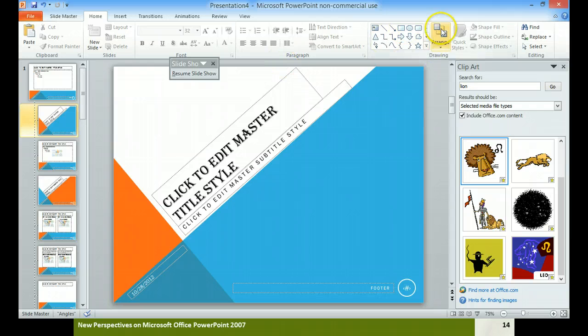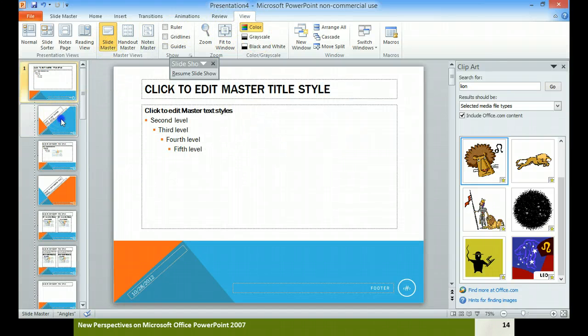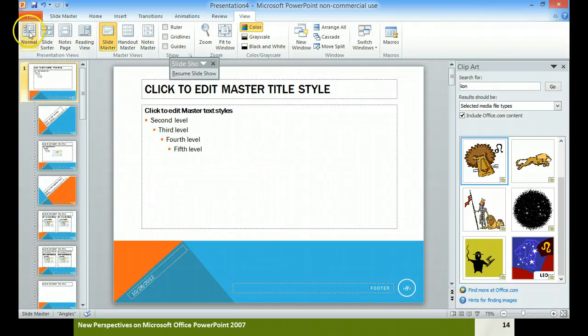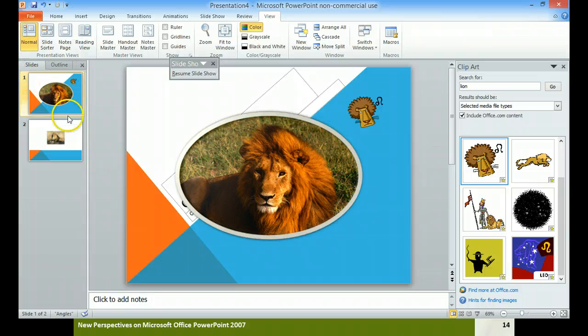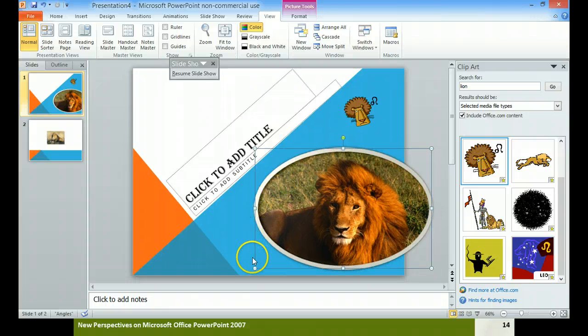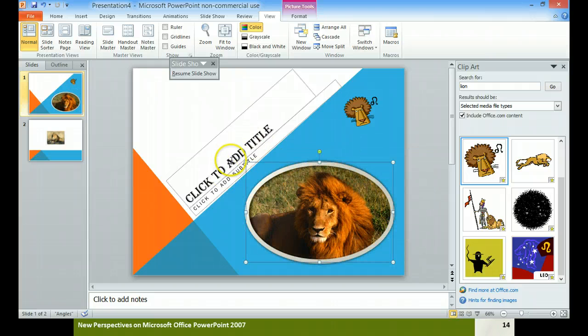And now when I go back to my View menu, Slide Master View, should still be there. Good. If I click on my Slide Master one more time and then go back to normal, if I click away, let me take this away so you can see what I just did. Notice how it changed the font style of this click to add title on that master that I just changed.